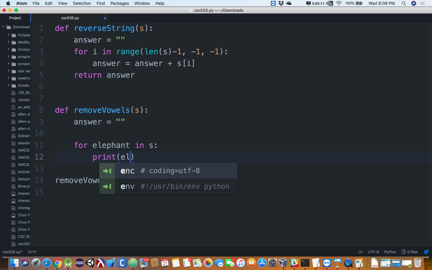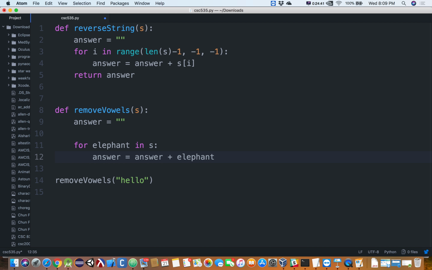So if I called it elephant up there, I have to call it elephant down there. That's just the name of a variable. Okay? So I want to go through every character in S. And each time through, I only want to keep that character if it is not a vowel. Right now, let's just keep every character to prove what we're doing here. So I'm going to say answer is equal to answer concatenated with elephant. An elephant is my character in my string. That make sense?